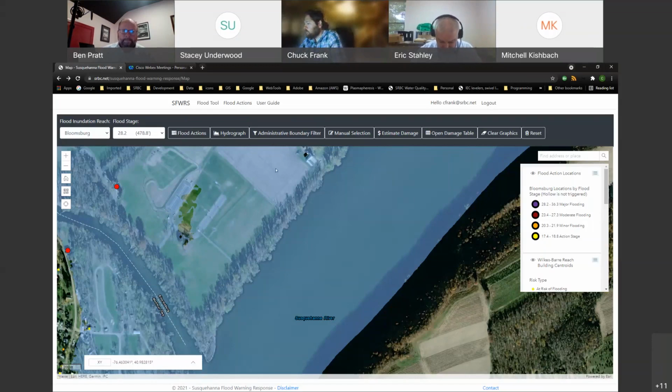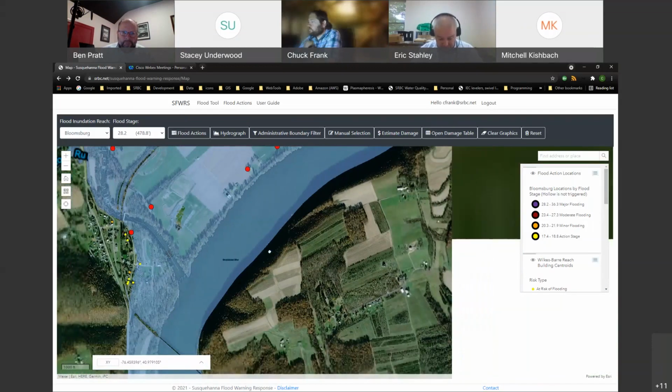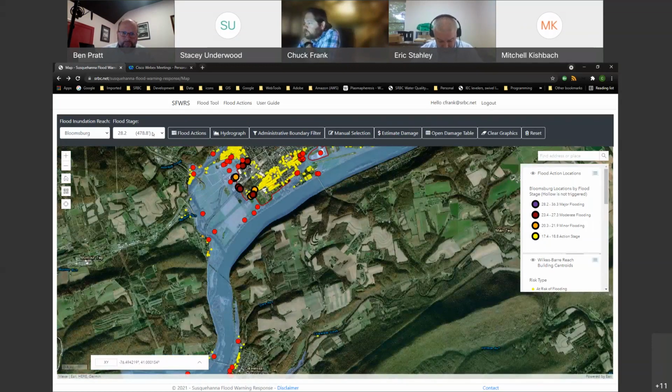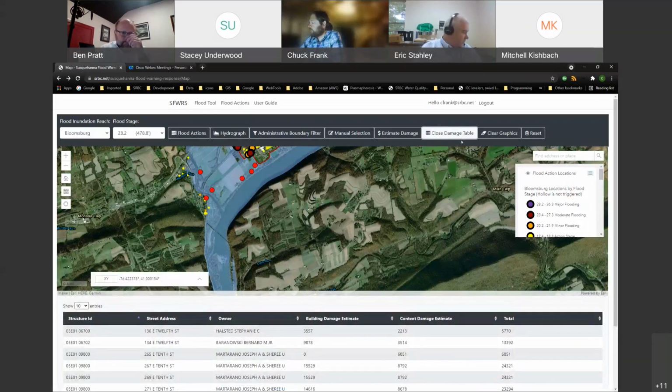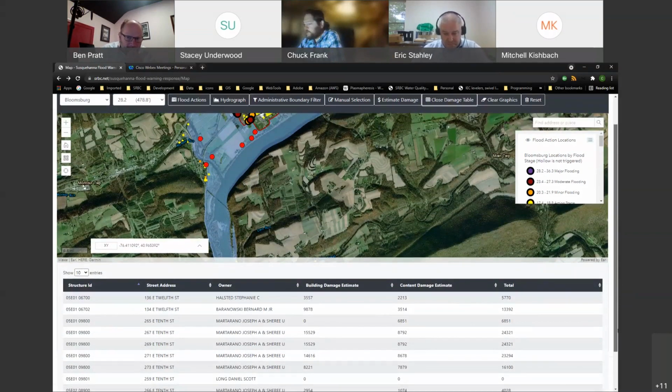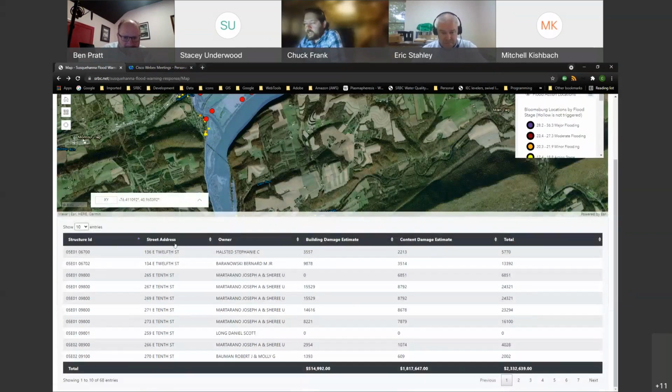Yeah, thank you. All right, so we've zoomed in to Bloomsburg. We've set Bloomsburg as the inundation reach. We've set 28.2 as the depth, and we've clicked the estimate damage button. So if we want to view the damage for all structures in the Bloomsburg reach, click the open damage table button, and at the bottom of the map, we have a table, and the table has a record for each damaged structure.